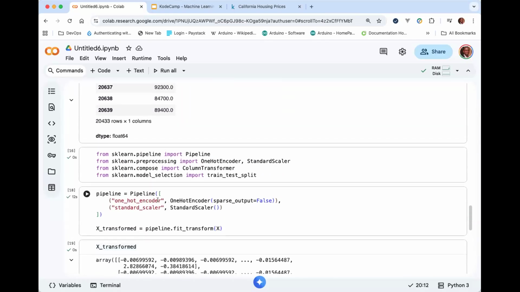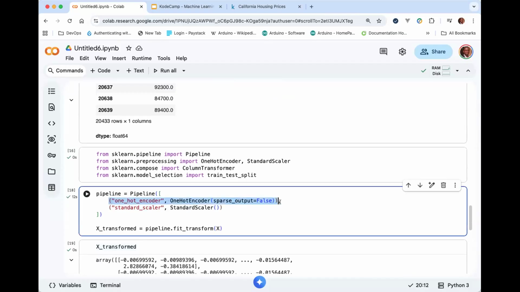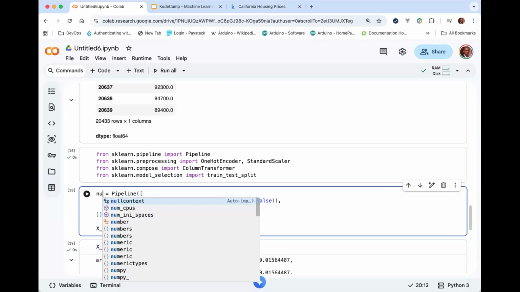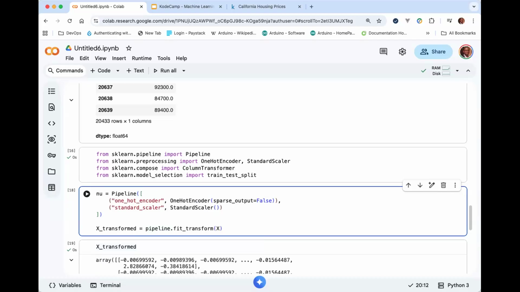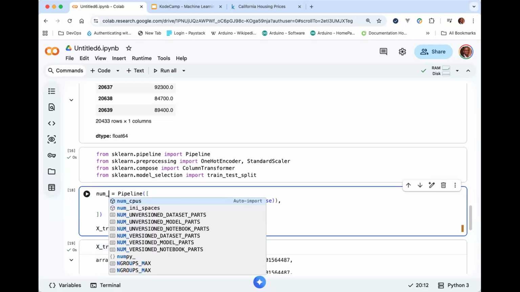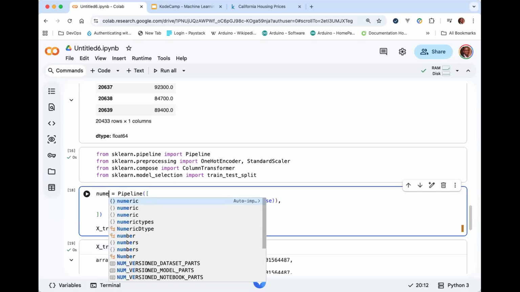So that's not the correct approach. I was just experimenting. The correct approach is to specify which column to apply one hot and which column to apply standard scaler. So you have to use a column transformer anyway. You first create a pipeline for the numeric transformation, so you can say numeric pipe.